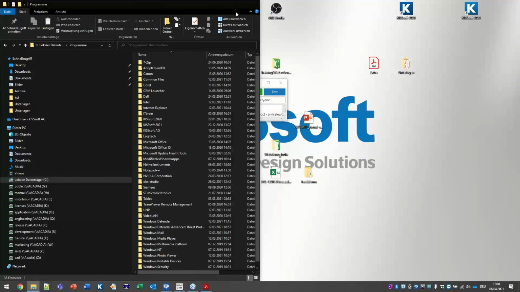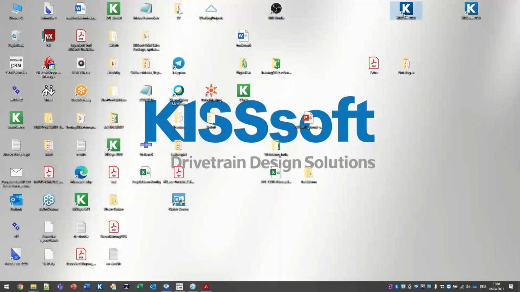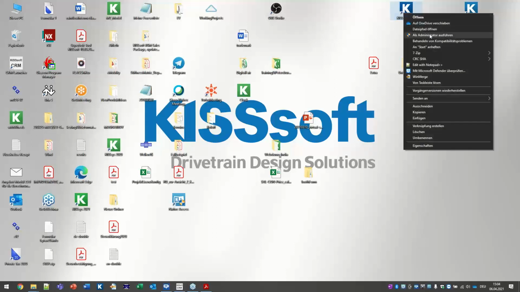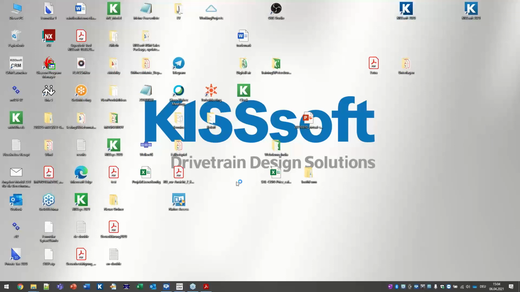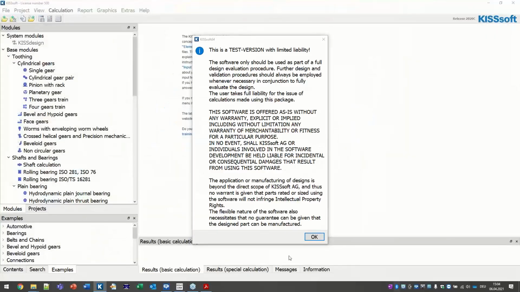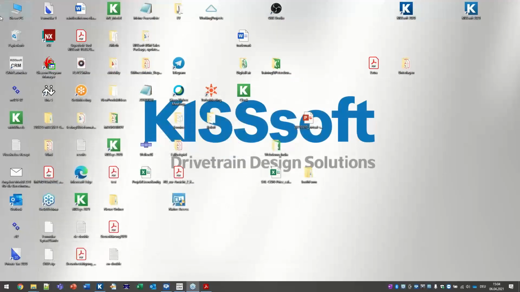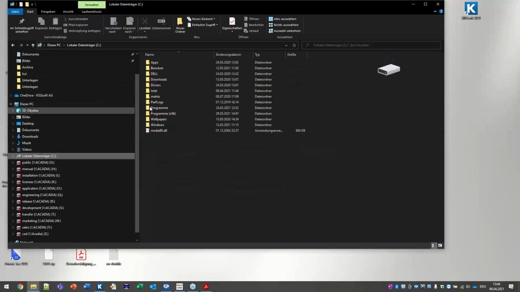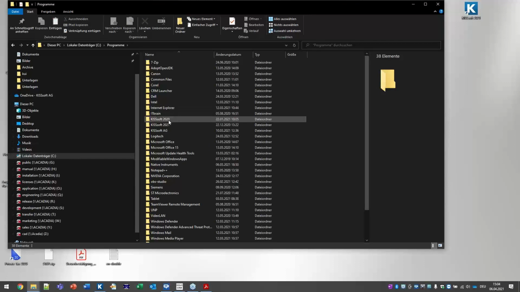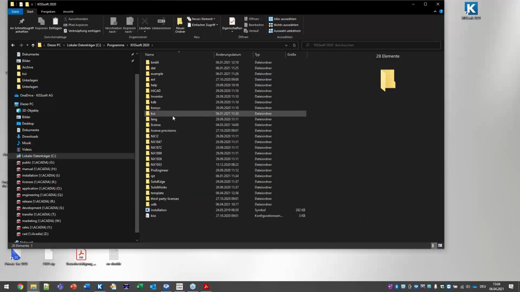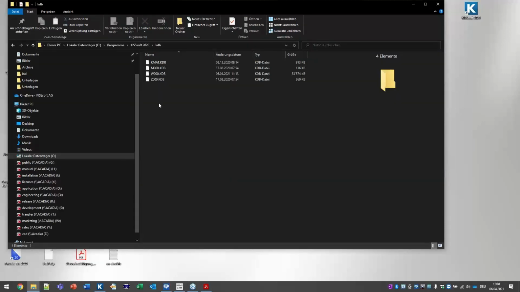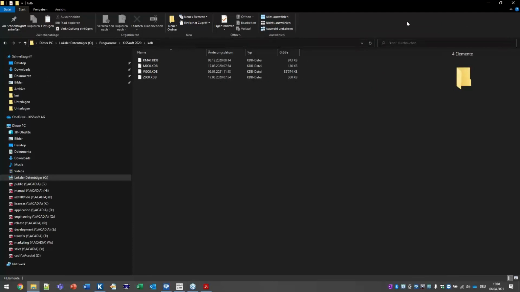And the first thing I want to show you is that if we modify databases, then we need to start KISSsoft with admin rights, especially if you have a local installation. So my KISSsoft is right now installed locally. So I find all the databases under C, Programs, KISSsoft 2020. And there is a folder which is called KDB, which stands for KISSsoft Databases. And if I open up this folder, then you can actually see the database files which we're now going to modify.